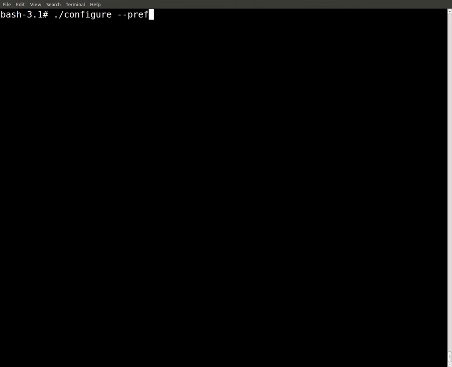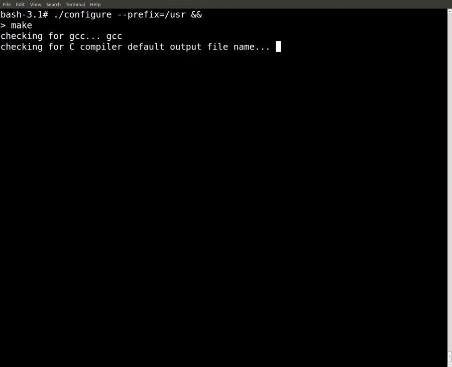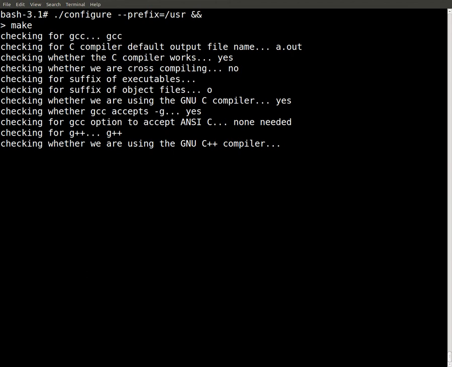configure --prefix=/usr and make. Not make install yet, because you've got to become root.